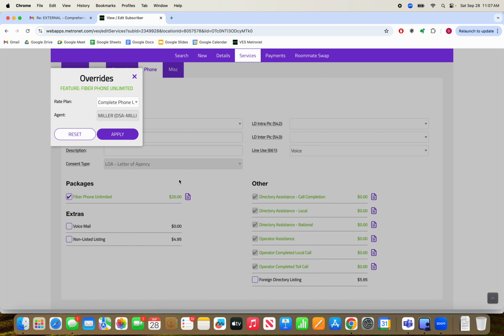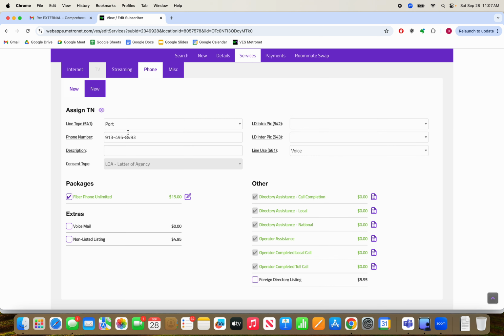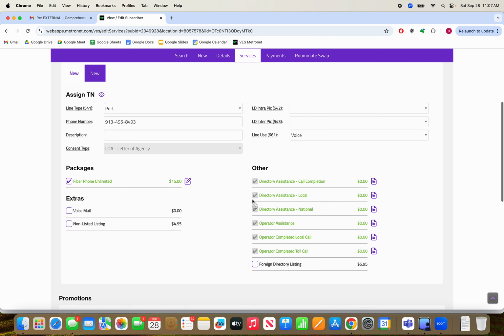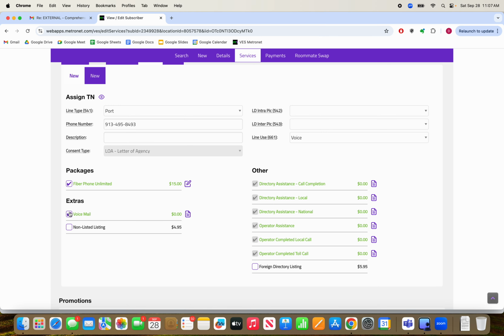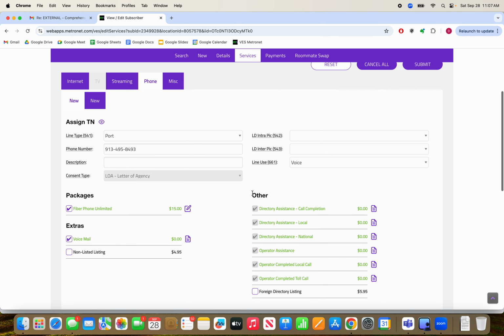Okay, and then from here, we're going to change it to 15 bucks for the first year per month for the home phone rather than 20. So slight discount, $5 off. Now it's 15 for that. And then don't worry about doing anything else. I mean, if you want to click voicemail, you can.